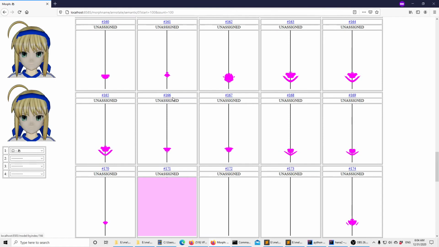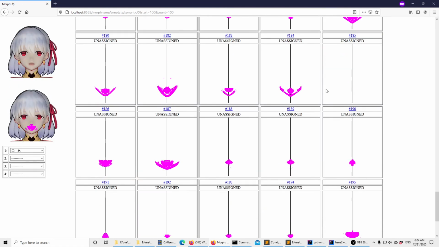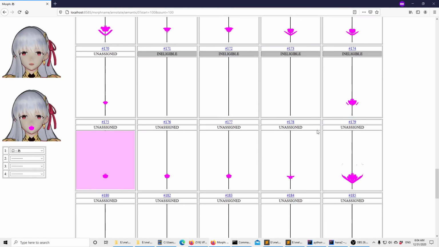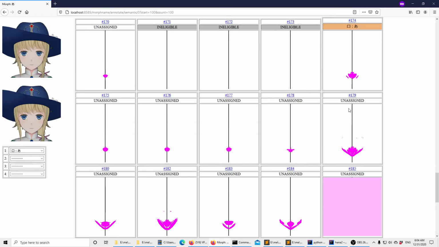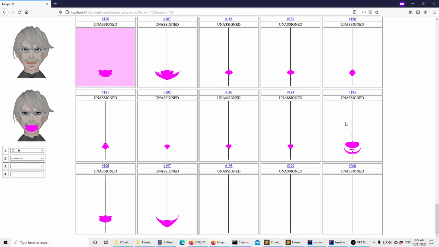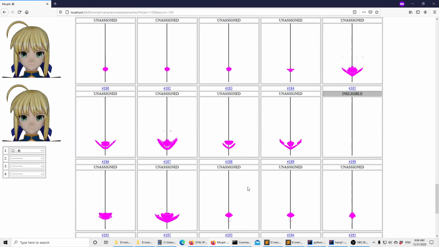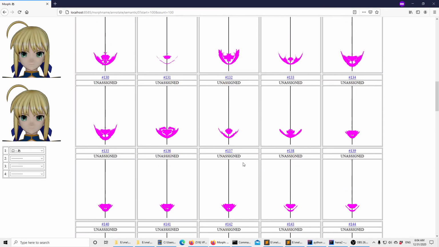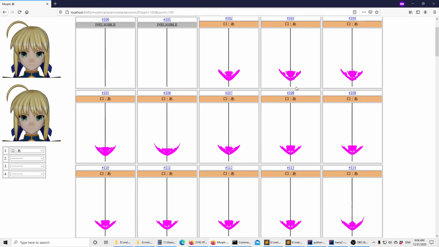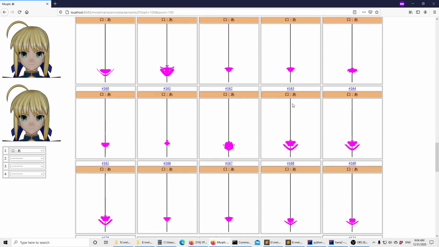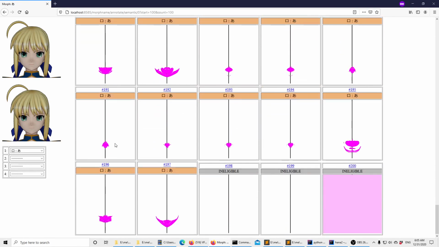Find the ones that don't have any magenta pixels whatsoever. Sorry, we want this one. This one too. And then you do it 3 times, right? And then for the rest of the morphs, you can hit Control 1 to actually assign them all to the same slot. Right, so this is actually very fast.